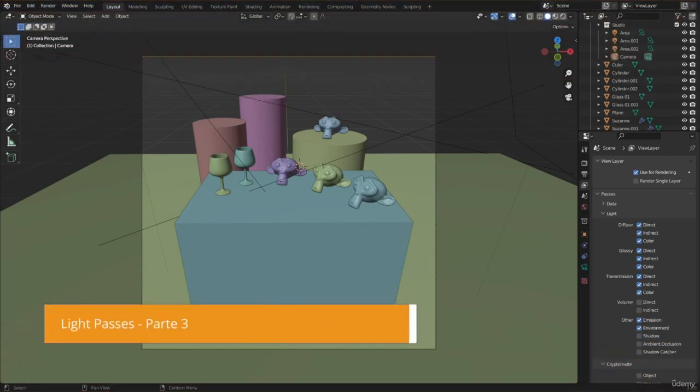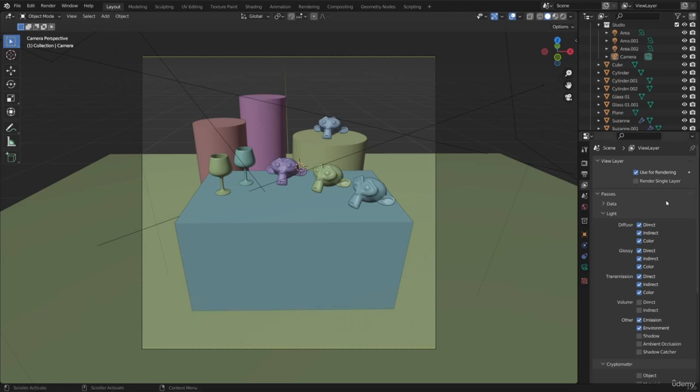In previous classes, we started to see how we can combine the different light passes of a scene to reconstruct the complete image. We also saw that having the light passes separated in the composition allows us to create adjustment nodes that act only on specific passes. And this makes us have much more control in adjusting the images.